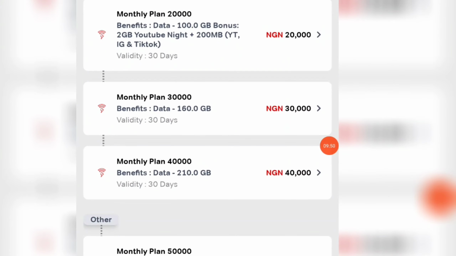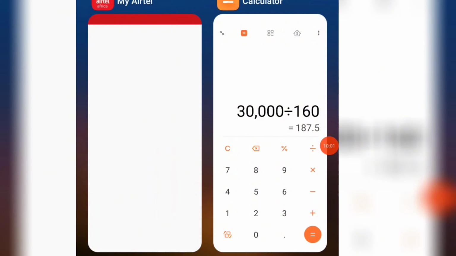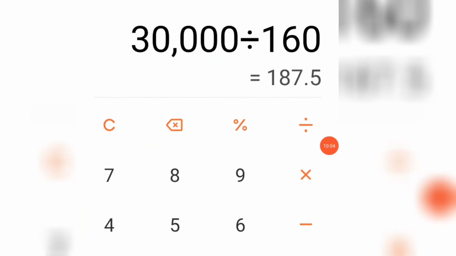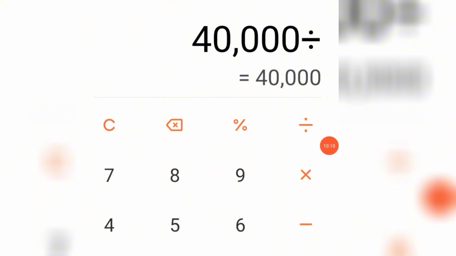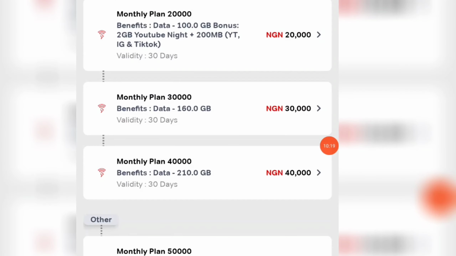Then the last option that I use on this monthly package is the 40,000 naira package. Now with 40,000 I can get 210 gigabytes of data. So let's calculate this to know how much 1 gigabyte of data will cost you. 40,000 divided by 210. So 1 gigabyte of data will cost you just 190 naira if you are using this package. So you can use any of these 3 packages that I just showed you to do your monthly subscription if you are a heavy data user.